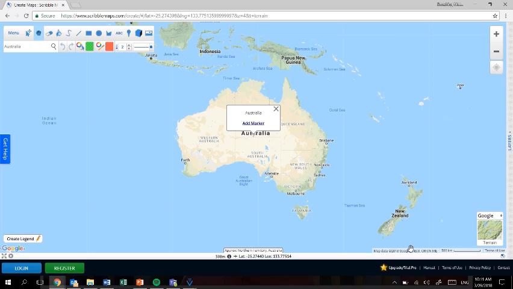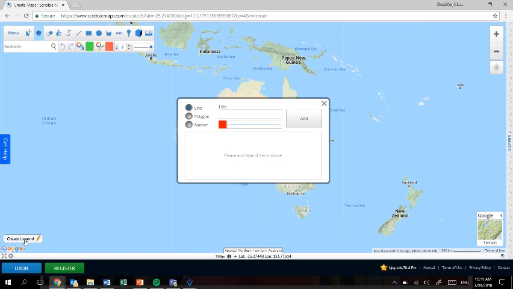So what I'm going to do now, gents, is show you during this one how to create a legend or a key. What we need to do is go to the button that says create a legend or create a key, which is just there, and it pops up the screen.